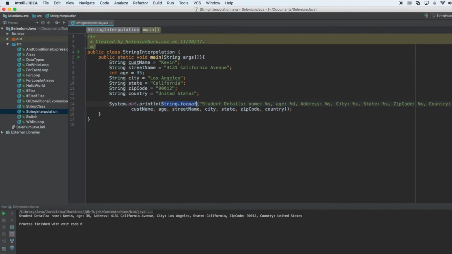Now, when you do String.format, you've got two parentheses, so don't forget to close the parentheses. You've got two parentheses here at the end, because you have one parenthesis here and one parenthesis here. So that's how you can use string interpolation and print out the string. If you have to print out a lot of strings in one line, you could use string interpolation and have nice, very clean code. That's how you do it in your real-time projects as well.